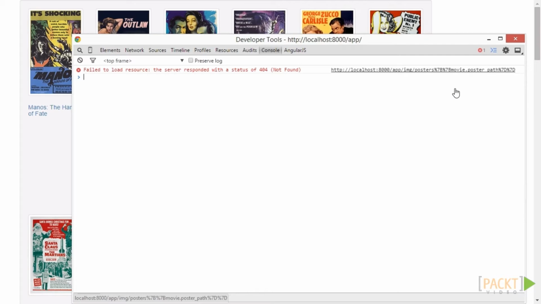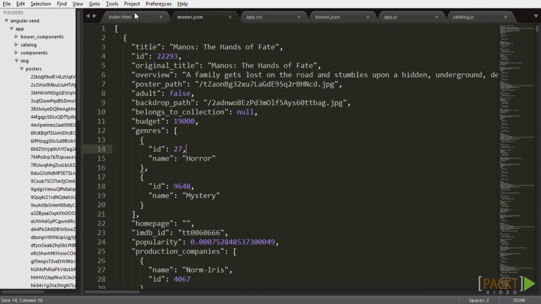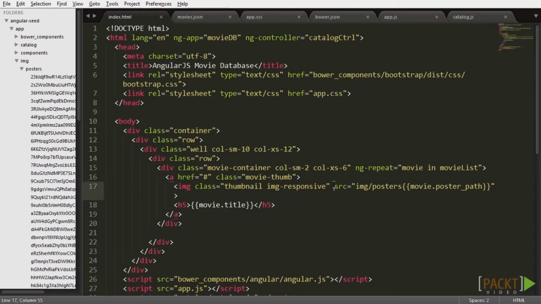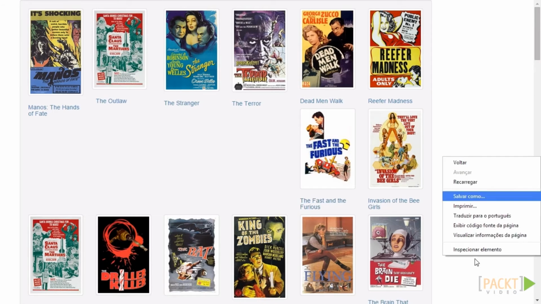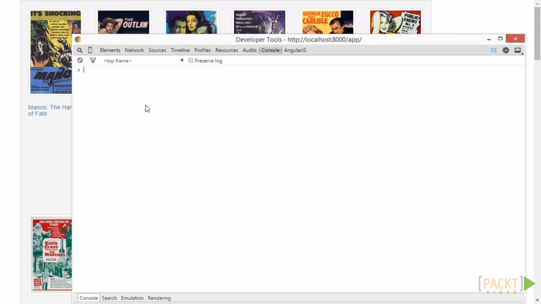To avoid this from happening, let's get back to index.html, and instead of using the src attribute, let's use the ng-src directive. The ng-src directive works exactly like the src attribute, but will not cause that error. Go back to the browser, reload the page, and the error is now gone.